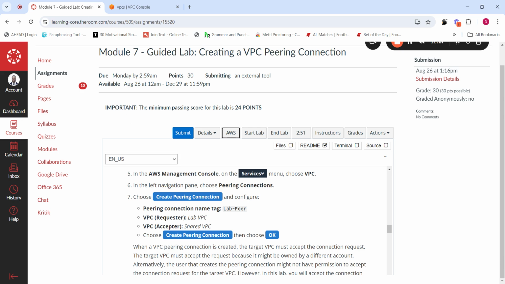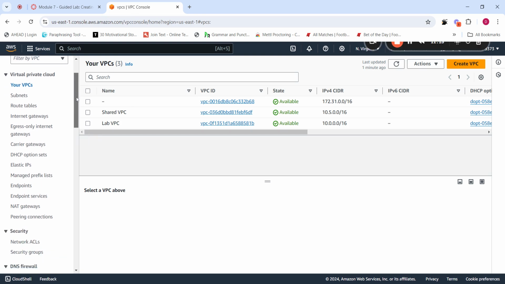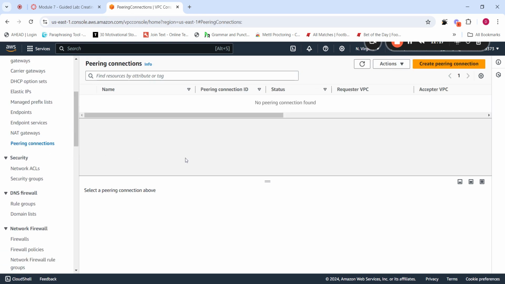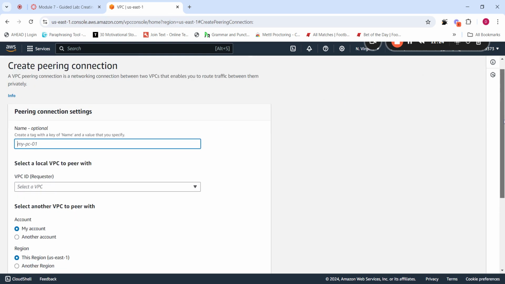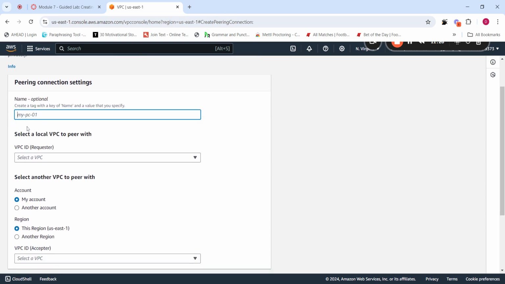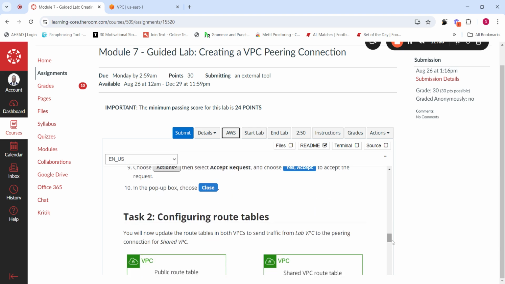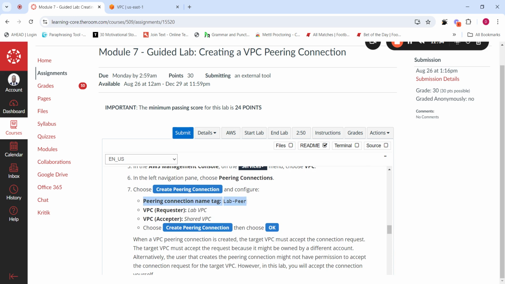Now the lab is saying we should create a peering connection. So how do we create a peering connection? Come down to the left side, scroll down until you see peering connections, click on it, and then click on create peering connection. So what is the name? It's optional though, but I think we were asked to give it a name for identification purposes. So the name should be lab peer.